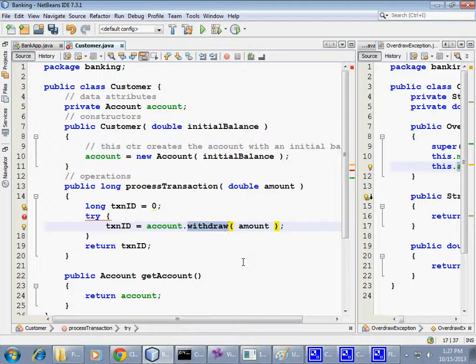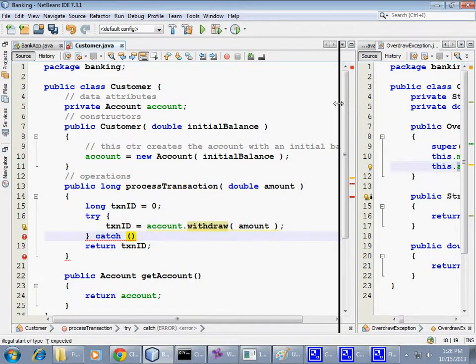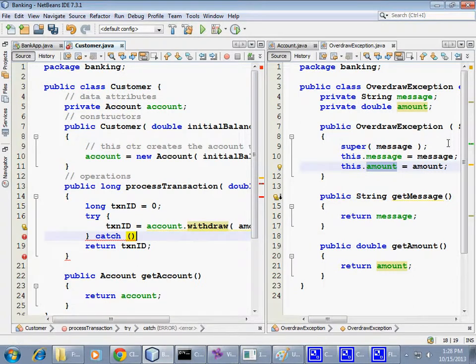We're going to get our transaction ID and return it from process transaction. That's going to be the end of the story. Otherwise, if an exception occurs, we're going to catch it. That's the syntax. And we have to specify which particular exception we would like to handle here. We're going to say that overdraw exception is the one that we want to handle.